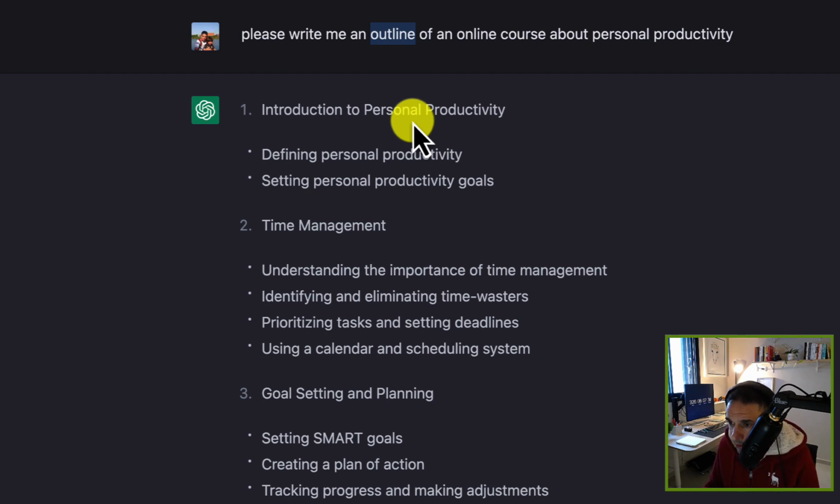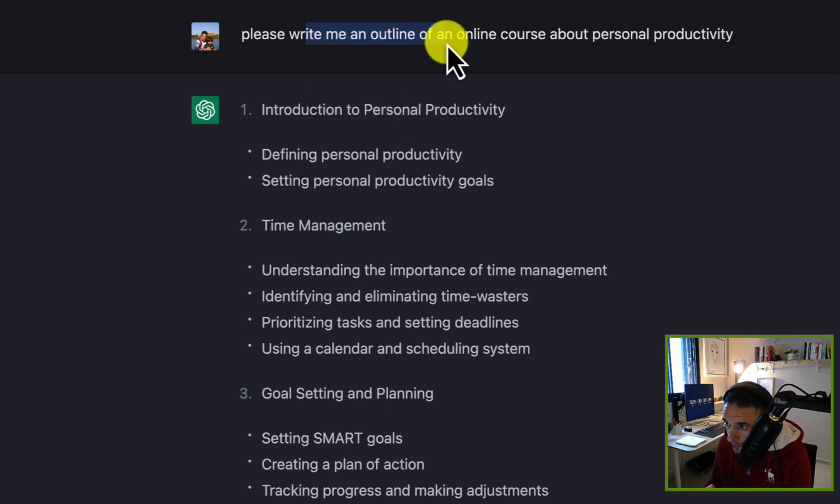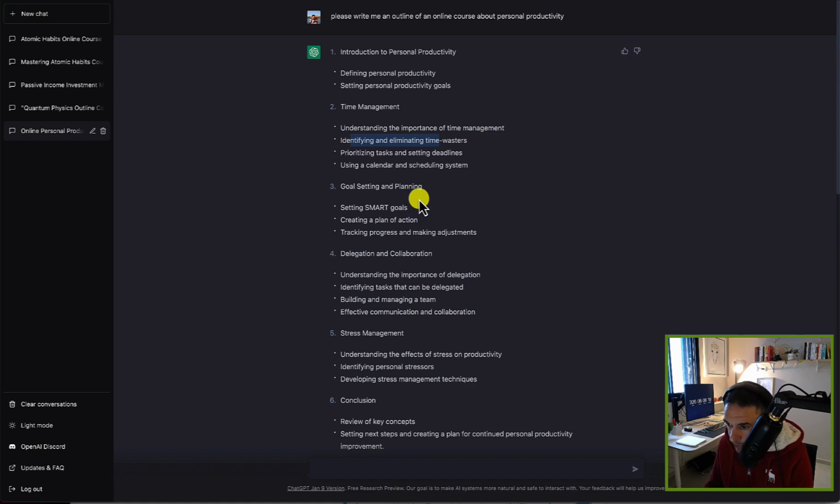Guys, a very important thing to understand about ChatGPT: the quality of your input will define the quality of your output. You need to know exactly what to ask ChatGPT, because if you ask it garbage, you will get garbage. So in order to get a properly defined outline of a course, I will start by asking that, and I will get a detailed outline. Introduction to personal productivity, look, time management, understanding the importance of time management, identifying, and each and every topic I will get ChatGPT to elaborate about.